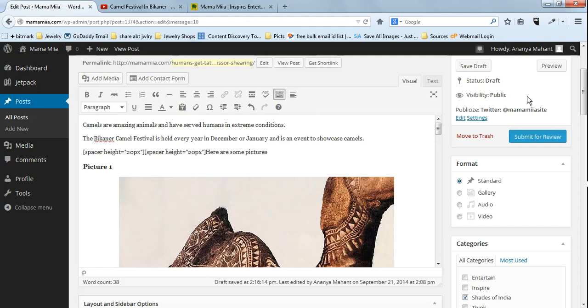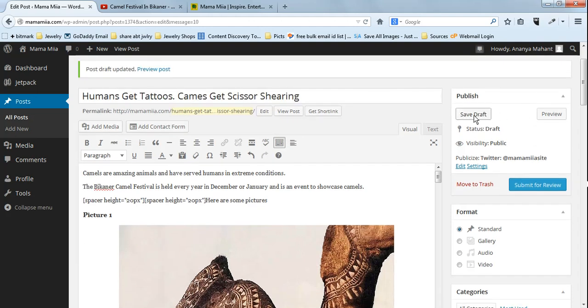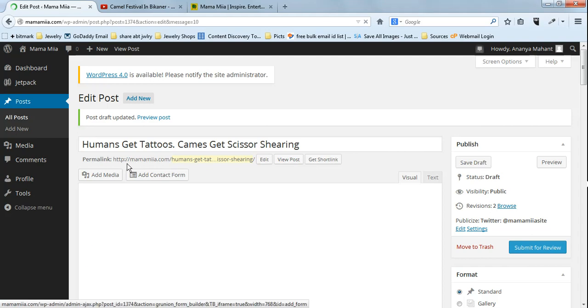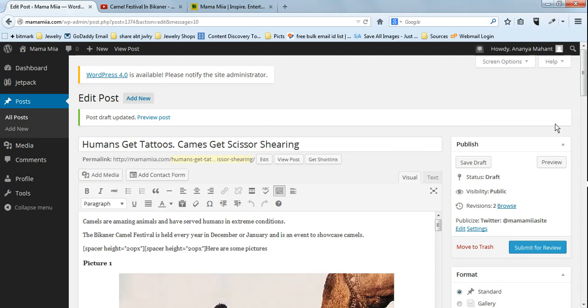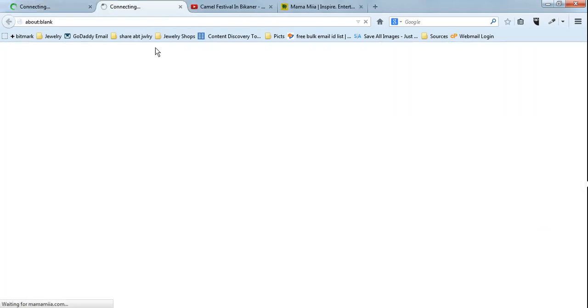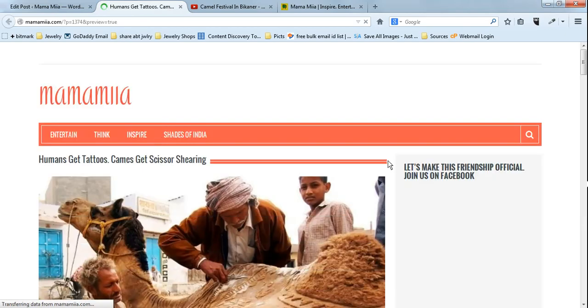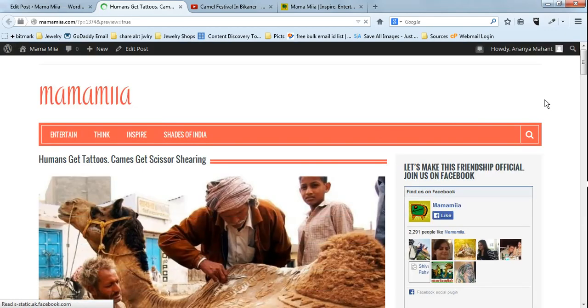Okay, now that this is done, let's save the draft. Click on save draft. So post draft updated, and click on preview. Once you click on preview, a new tab opens and you would be able to see how your post looks. So this is how it would look on the website.